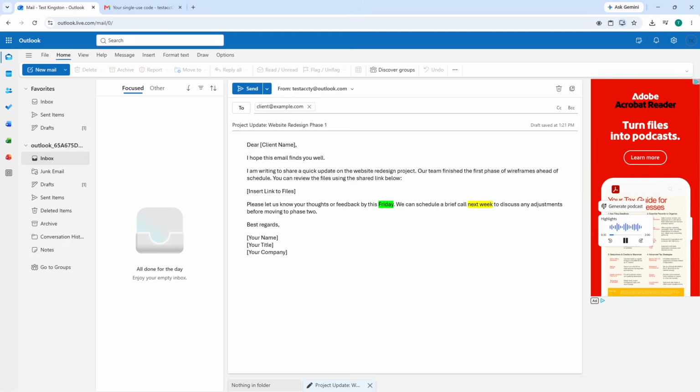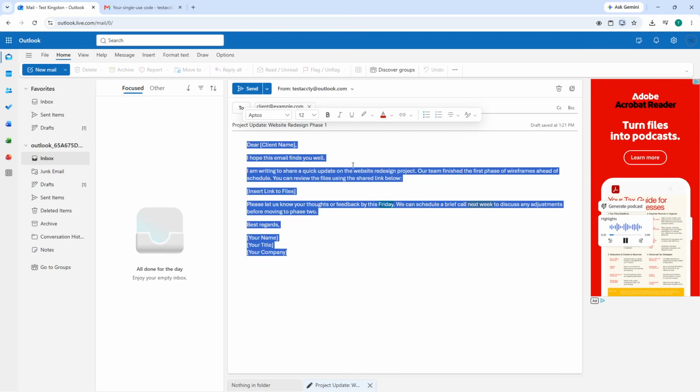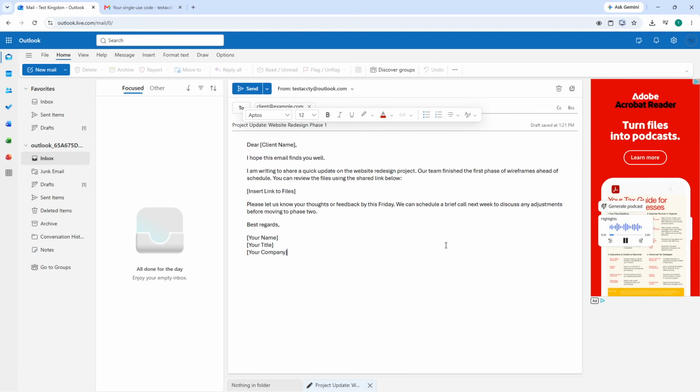Before you send, there is a faster way to strip every highlight from an editing pass. Click inside the message body and press Ctrl-A to select all the text. Make sure your cursor is in the body first, because if it's in the subject line, Ctrl-A selects the subject instead. Then open the highlighter dropdown and choose No Color. Every highlighter color in the message disappears in one action, and the text remains unchanged. I use this when I have been highlighting as a markup and need to send the final clean version.